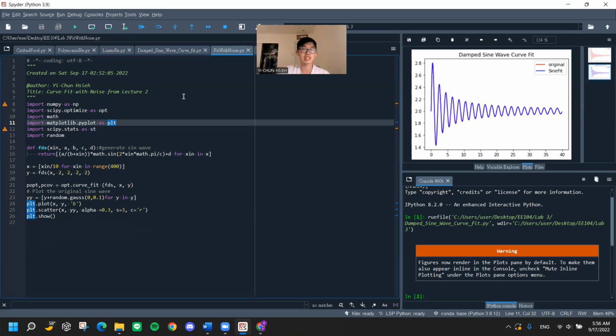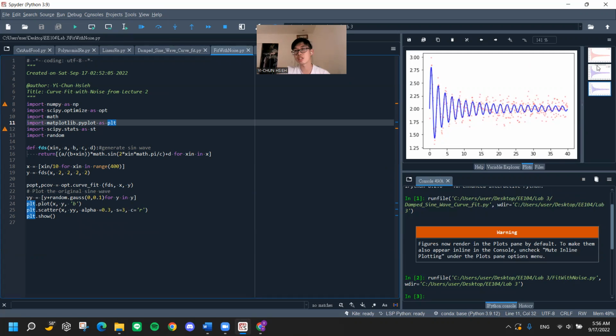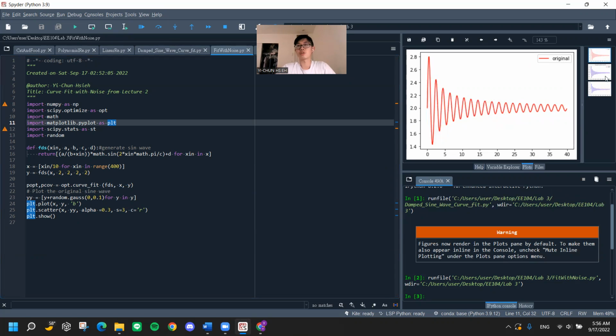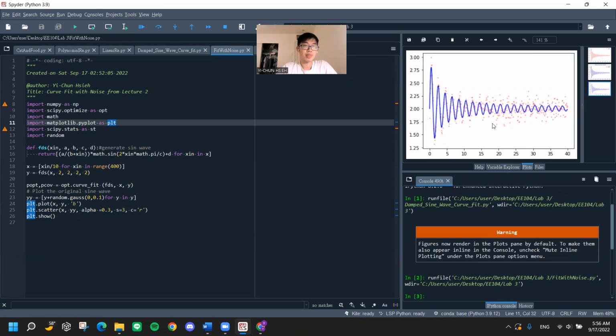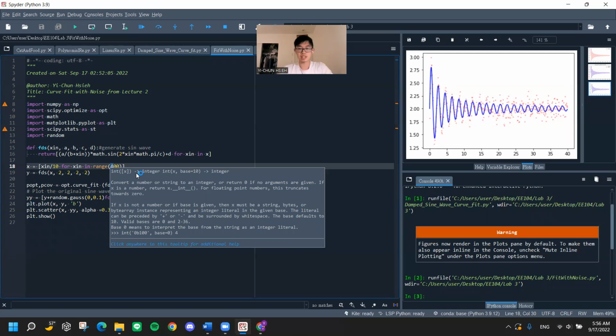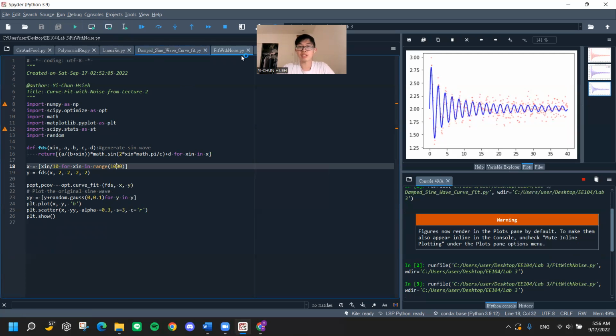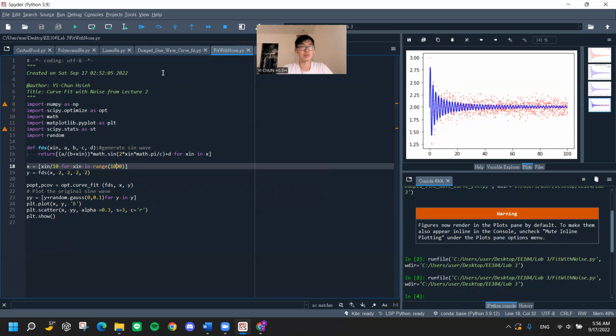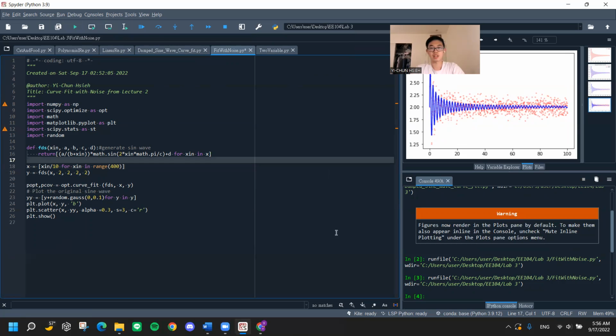Okay, the next one is almost the same, but with some noise added. So I just plot it out. The original plot will look like this, and we use noise and this method to do the curve fitting. Once I change it to 1000, it will show a different result. So with a different range, you will get a different result from this part.